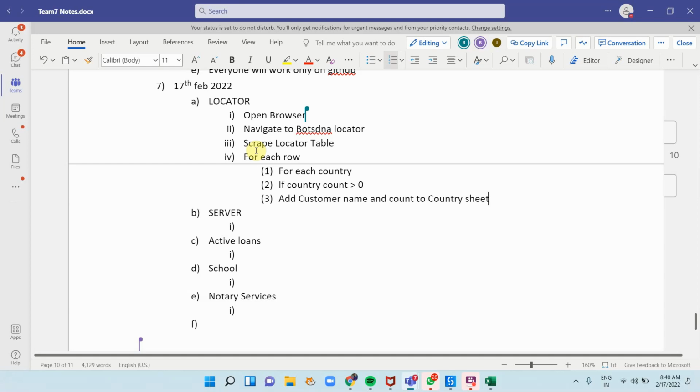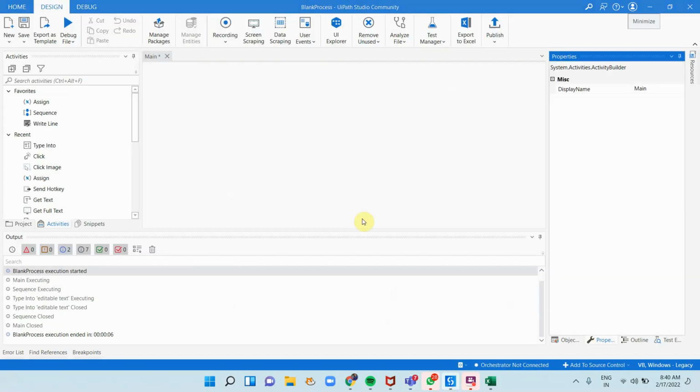Now here is the point. How many times are you scraping the locator table? Only once. If there are 1000 rows, for the 1000 rows you are doing it only once, right? Yes. Okay, let's go with UiPath once.